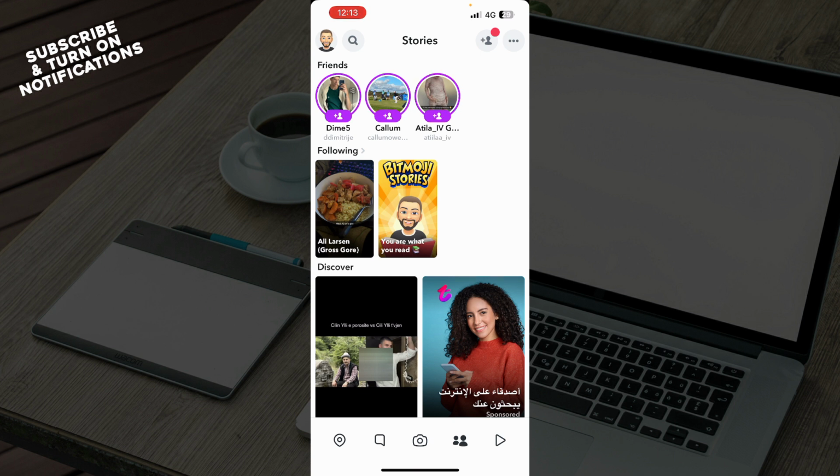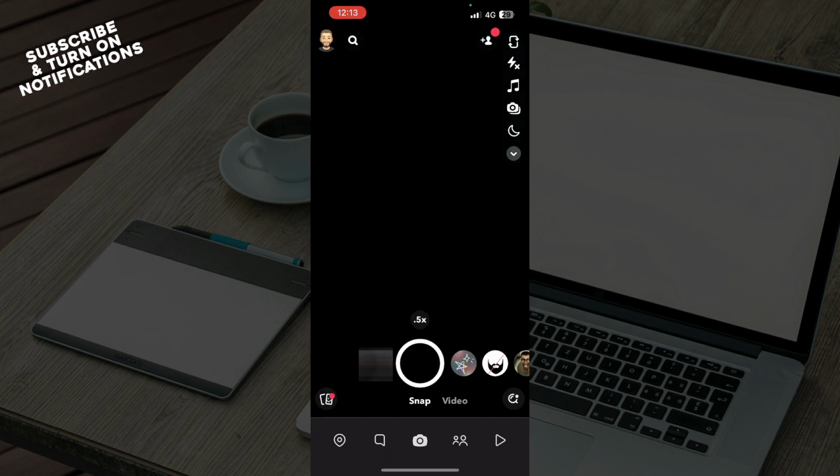But now let's see how you can actually use different filters on Snapchat. To get different filters on Snapchat, you can follow these 4 options. Swipe left or right to choose a filter, which you can do when you're on your camera.